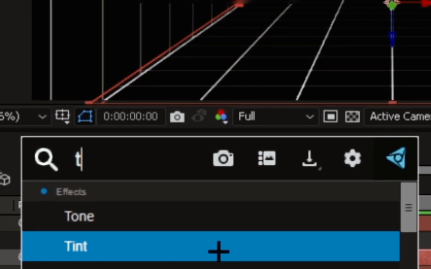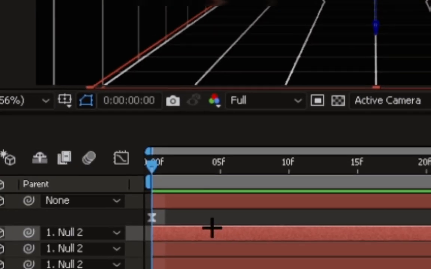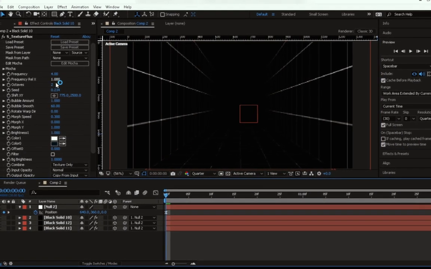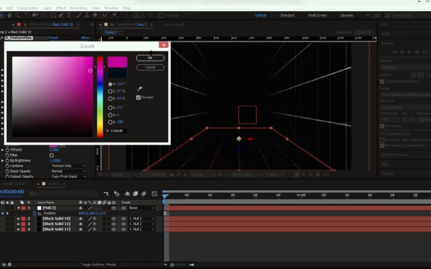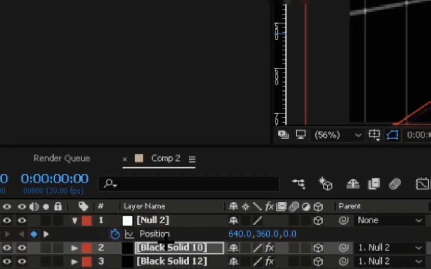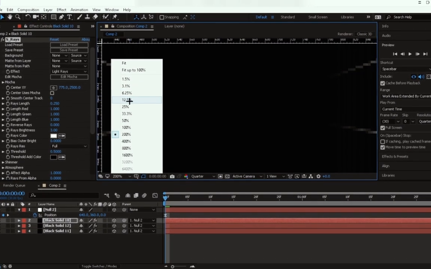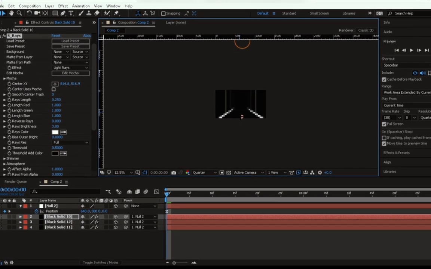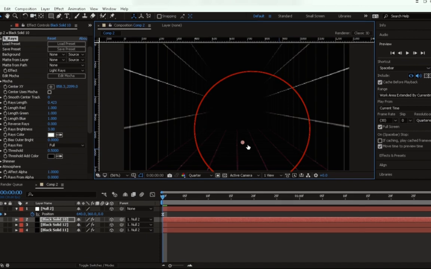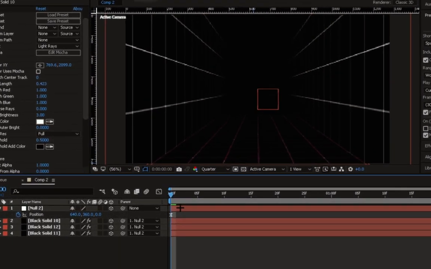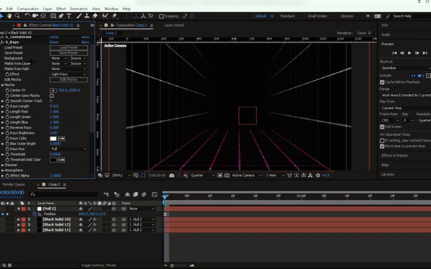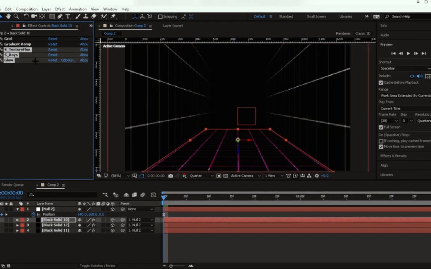To make it better, you can add some effects to the solids. Follow me. Now copy the effects and paste it to the other solids.